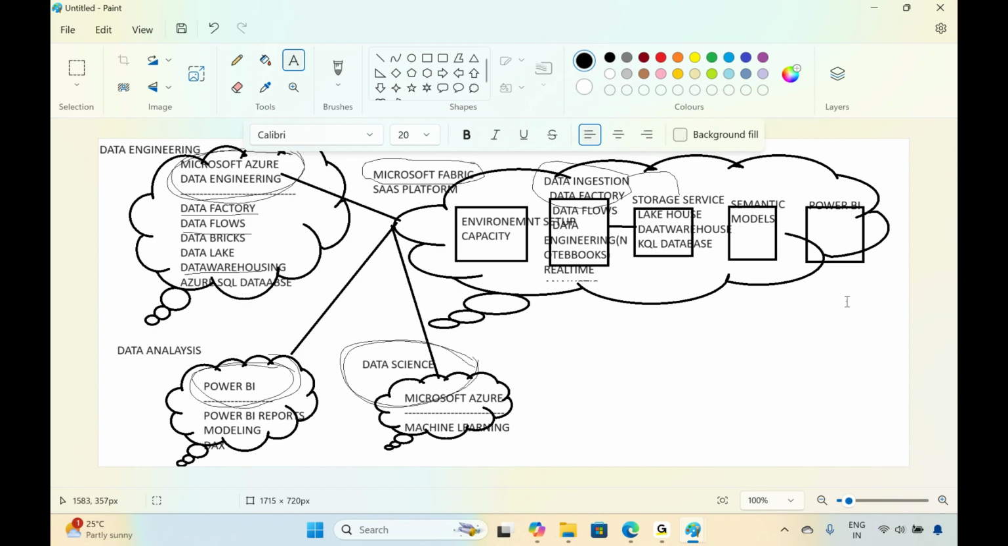The end goal of this project is to design reports and dashboards for the customer by taking the data from the storage services. On top of the storage services, we want to design semantic models, and from these semantic models we are going to design the Power BI reports. This is the flow I am going to design. The first step is environment setup. Then we can discuss data ingestion services, storage services, designing the model, and Power BI.